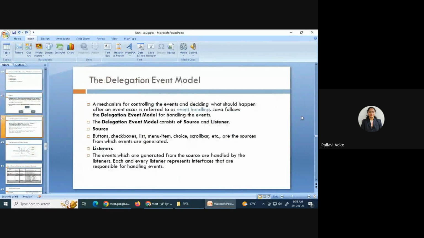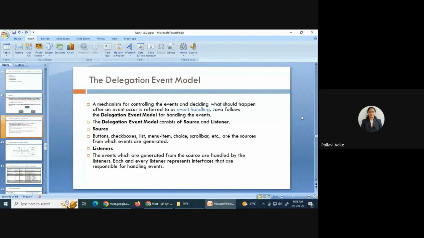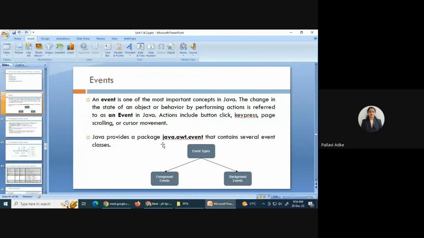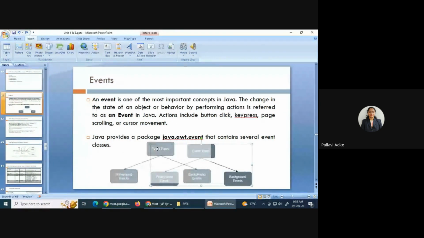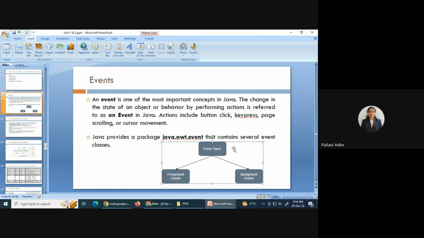Page scrolling: if I move the scroll button up and down, the page will move up and down. Or cursor movement: suppose I move this tab from here to here, what will happen? The position of that picture will move from one place to another place.